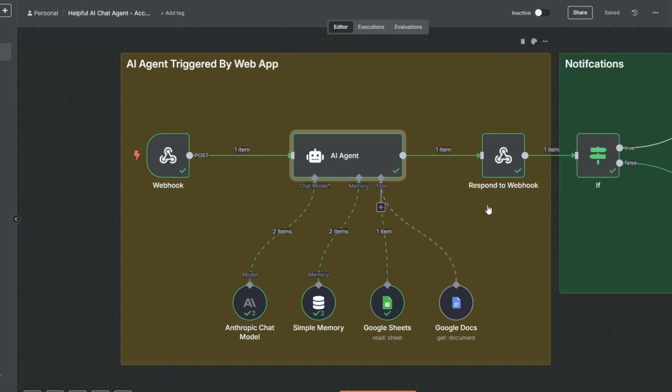Okay, so to break down the AI agent, we have 7 components. We have a webhook, AI agent, a respond to webhook node, and then we have a chat model, which is like the brains of the entire automation. We have some memory, and this is where we add the business specific information, a Google Sheet and a Google Doc. So let's quickly run through how this all hangs together.